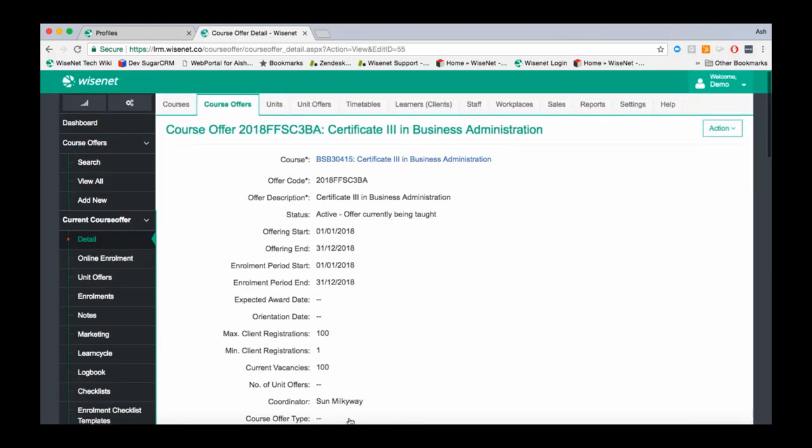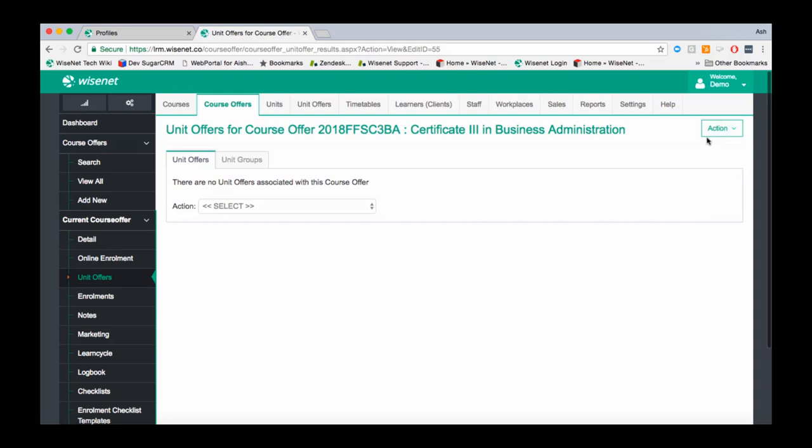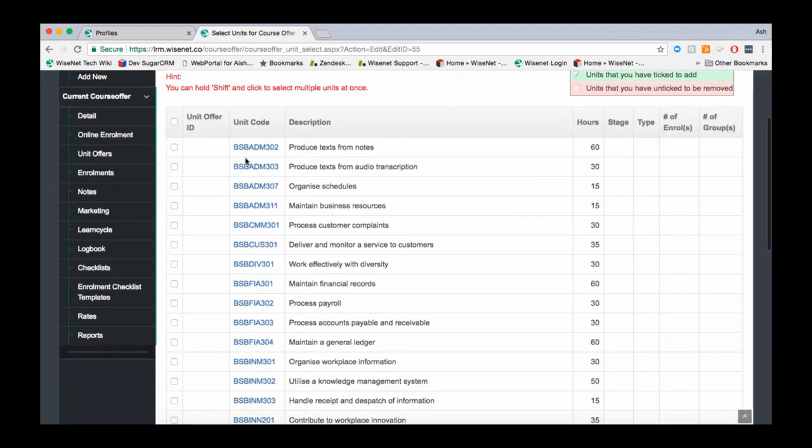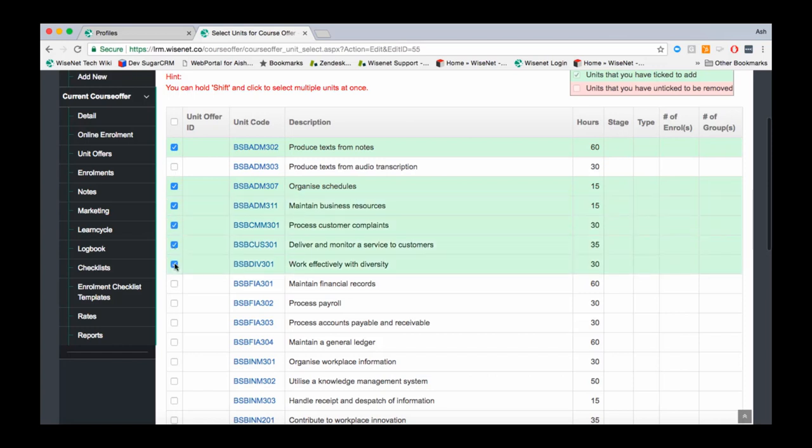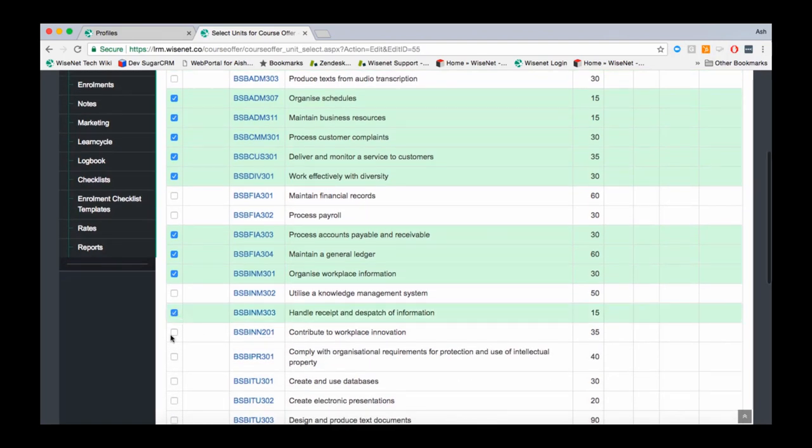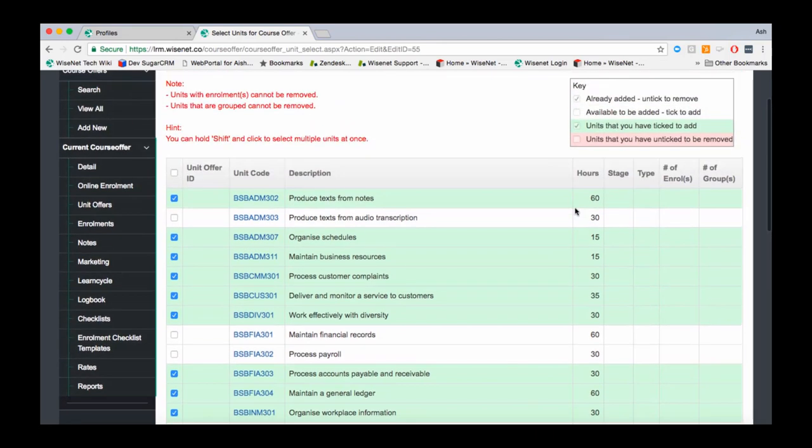The next step is to go into unit offers on the left, go into action at the top right, click on add or edit unit selection, and pick and choose the units that form part of this qualification, whatever you're delivering. To make it easier for you to choose, you could also put in the unit type. So allocate them as core and elective, so all your units would stay at the top and you can quickly pick up your units.